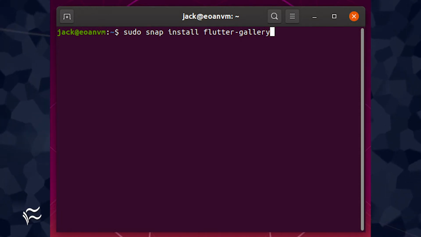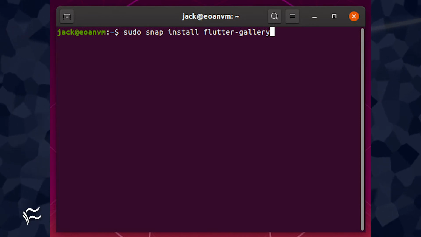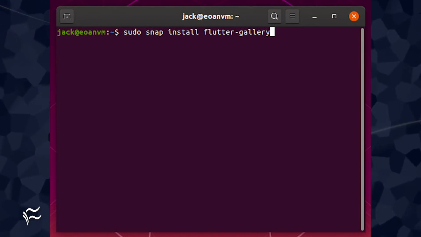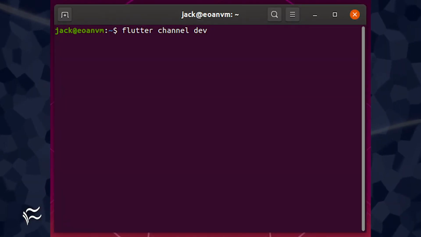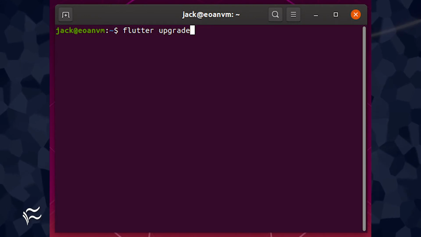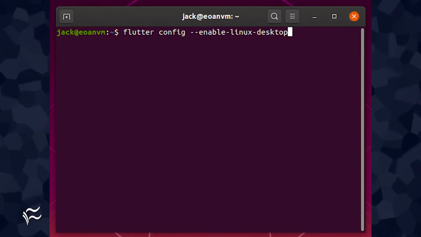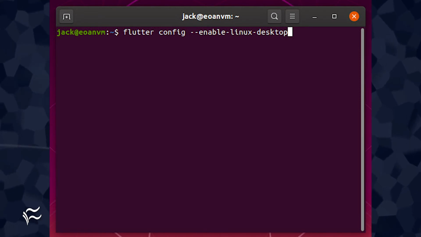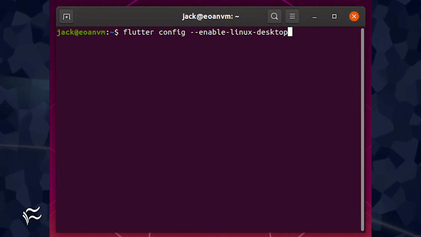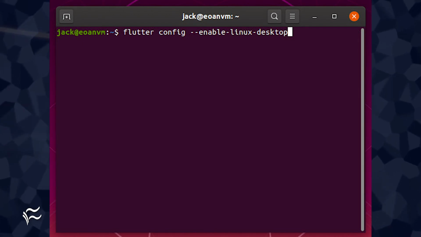To install the Flutter Gallery package, issue the command sudo snap install flutter-gallery. Next, initialize Flutter with the command flutter channel dev. Upgrade Flutter with the command flutter upgrade. Finally, so that you can build Linux desktop apps, enable the functionality with the command flutter config --enable-linux-desktop.